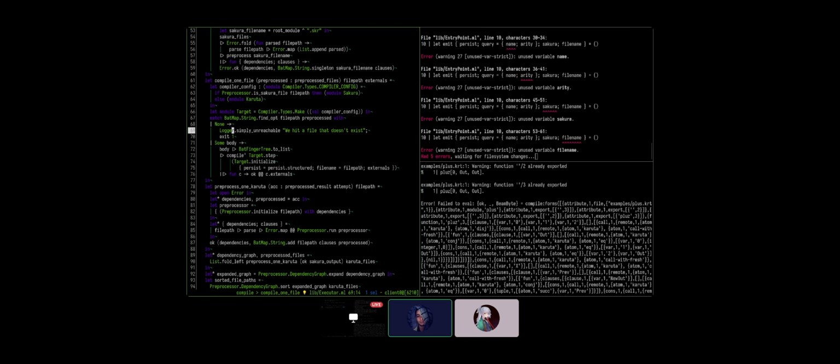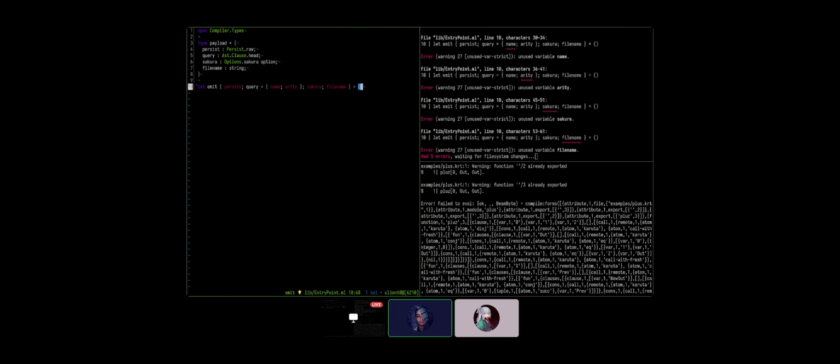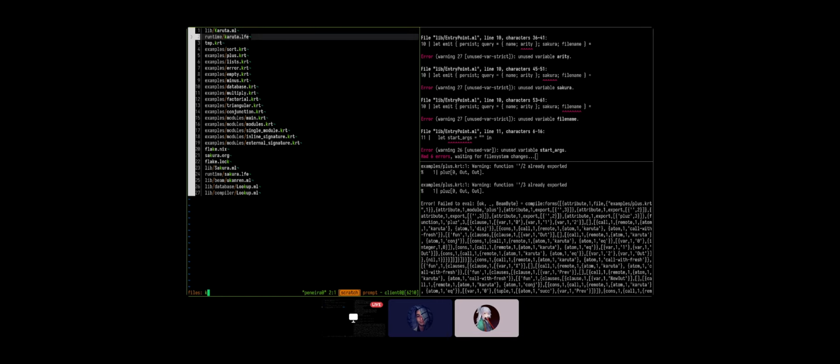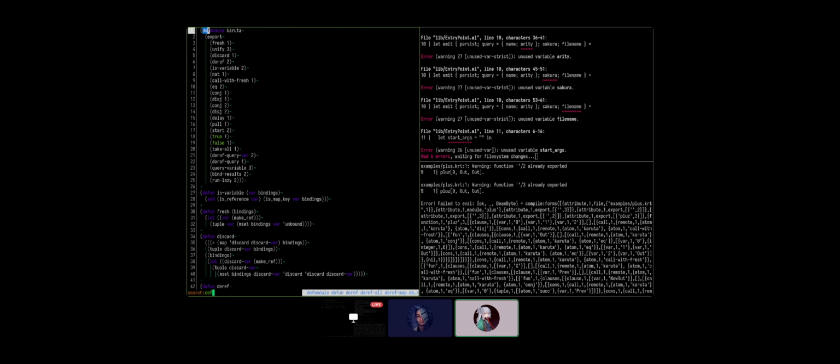The first thing we should do actually is to try to define the start argument. So let start args equals. So match on Sakura. If it's none, then it's an empty list. Actually, this should be a map, because here's the thing. If we go to, I have a temporary file here. Wait, this is a take all. Let's go to the fun start. There we go.